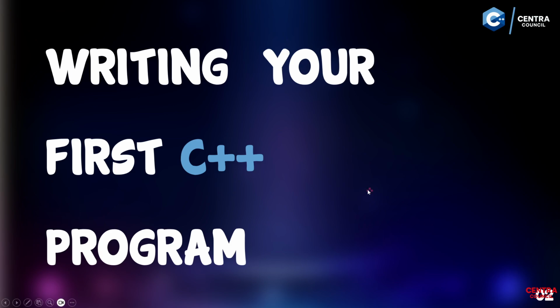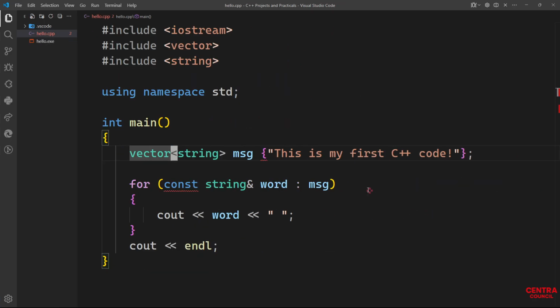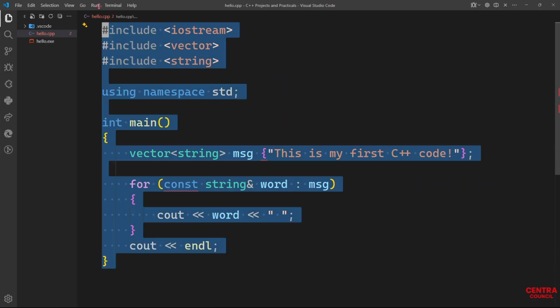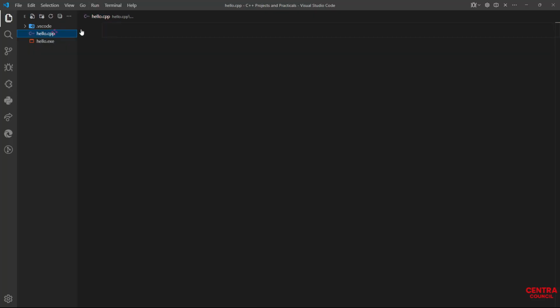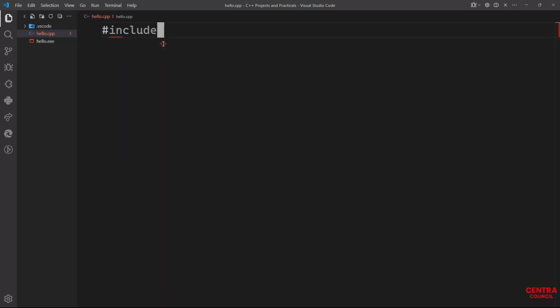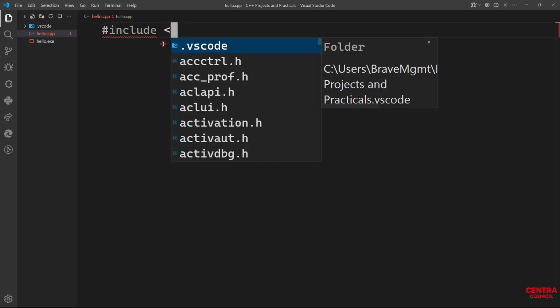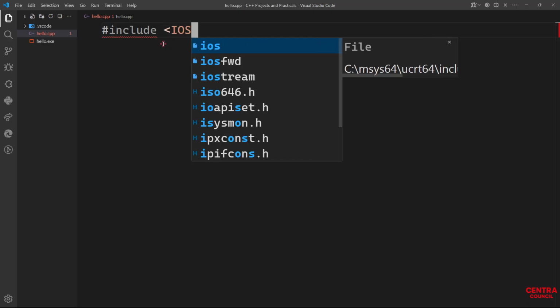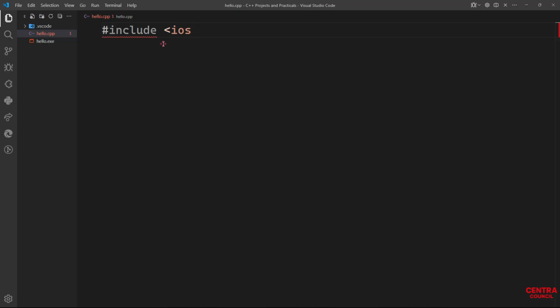All right, so let's write our first C++ program. Back to the code here. Let's delete absolutely everything we have here. The first thing we want to do now is to write this code. So hash type include. Put in a space, then open your left angle bracket and type iostream in small letters and the closing bracket.